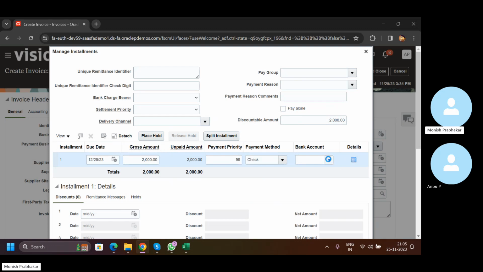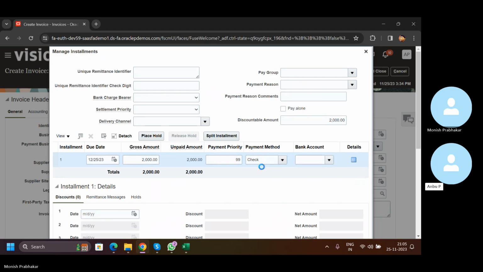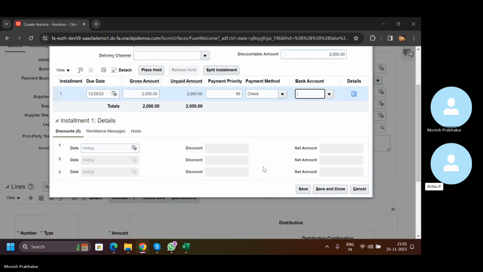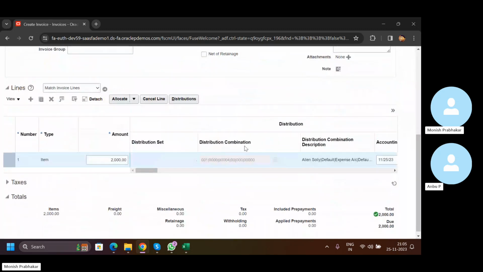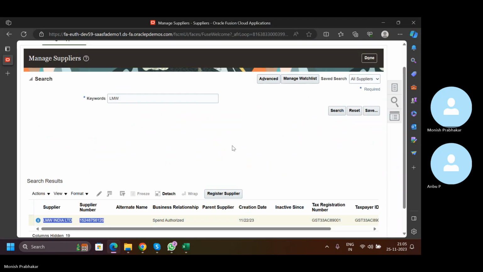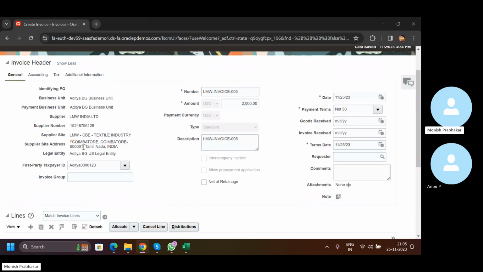Bank account should default. I'm not sure why this didn't come. Maybe because we newly created that bank account, right? Before coming to this session, I had tried to create this. I got the bank account as BOA, everything. Maybe it is not showing here because it is not approved still. Let me check. It is approved. Then why is it only LMW India, right?